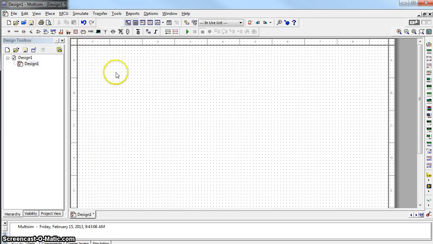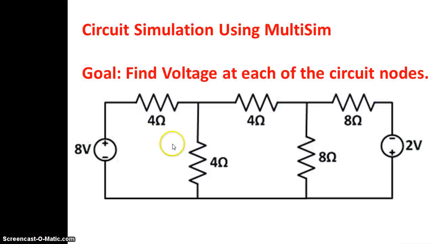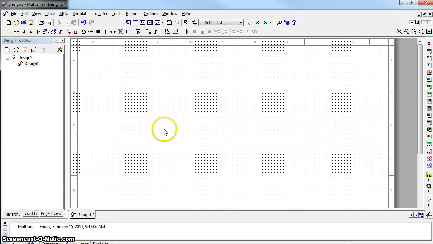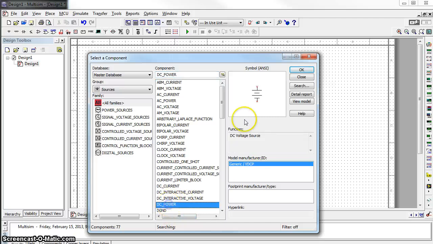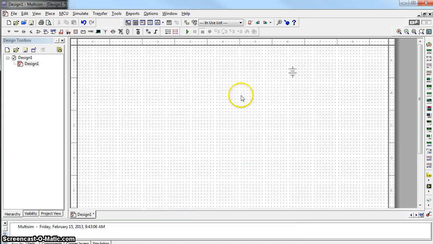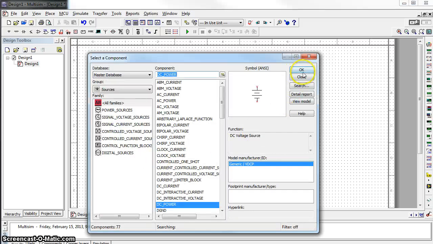So let's get started with trying to draw this circuit on MultiSim. First, we'll draw the circuit by placing 1, 2, 3, 4, 5 resistors and 2 voltage sources. Okay, so I need 2 voltage sources. So let me go grab a DC power. Say OK. So I'll place that right here. And I'll place another DC power on the right hand side.